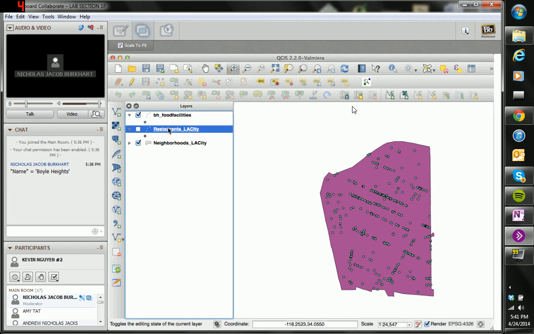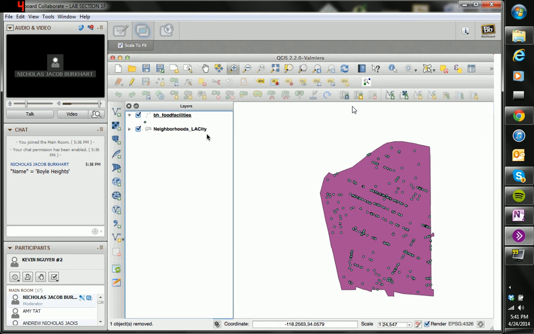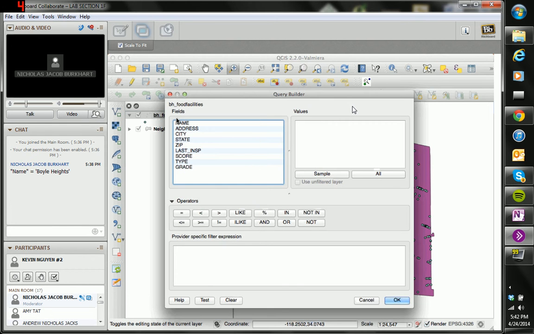Let's have a little bit of fun. So I'm going to remove this restaurants layer completely right now. And for the remainder of this demonstration, we'll play around just with these existing food facilities here in Boyle Heights. So let's say we want to construct a query. We choose filter again. And then our attributes here are the name, the address, and the city, the state, the zip, the date of the last inspection, the numerical score, the type of the facility, and the grade.